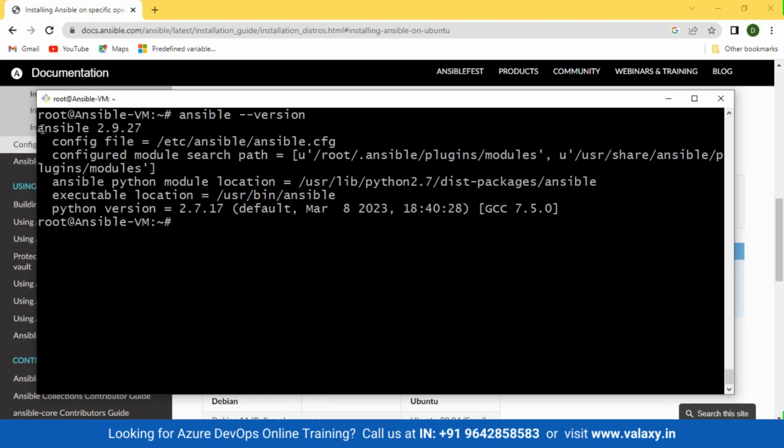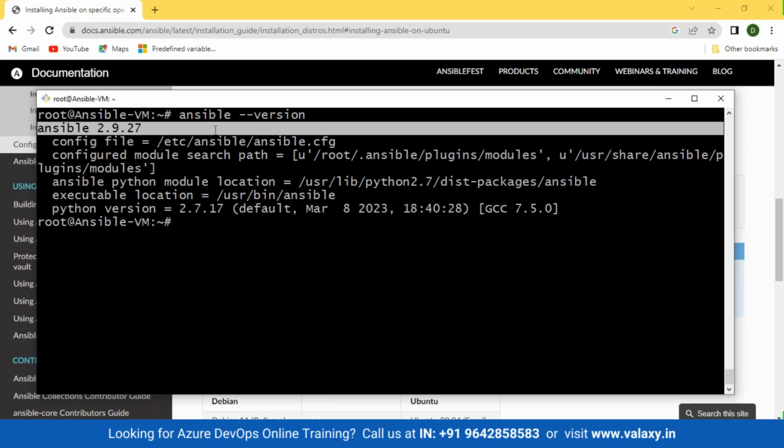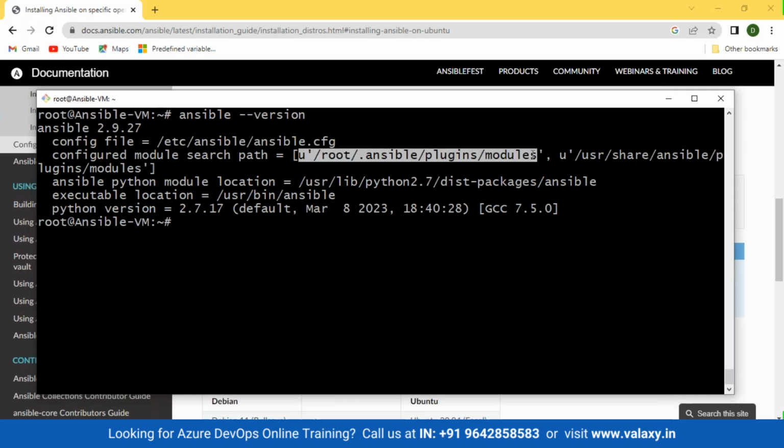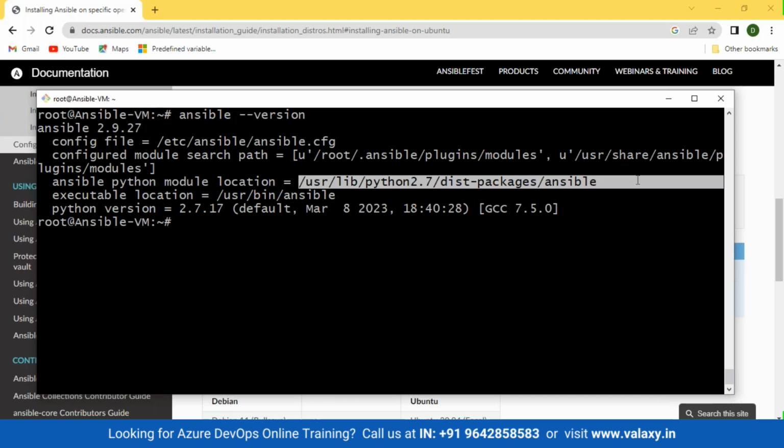This is where Ansible is installed. This is the version of Ansible. This is the location where all the Ansible configuration is. You've got the hosts file and many things over here. And these are the places where all the modules are. What exactly modules are, we'll talk about later. And this is where Ansible is residing, the packages are residing.